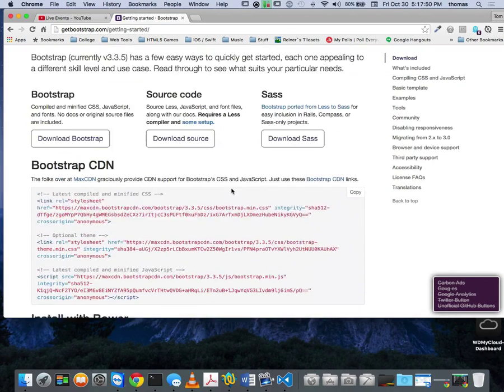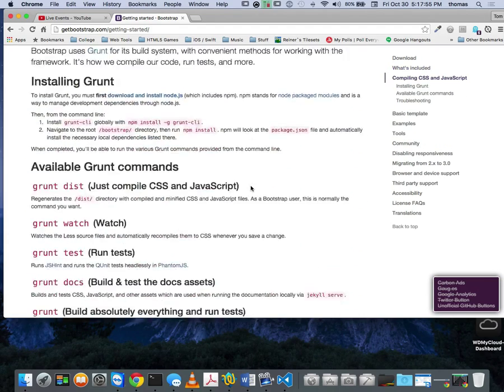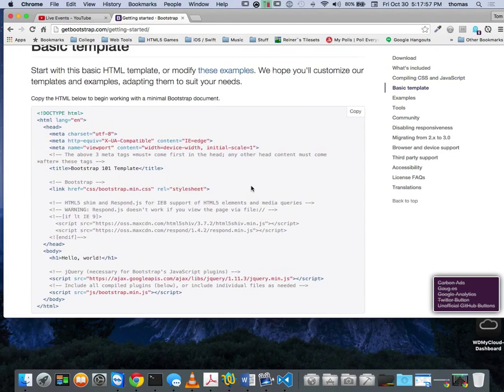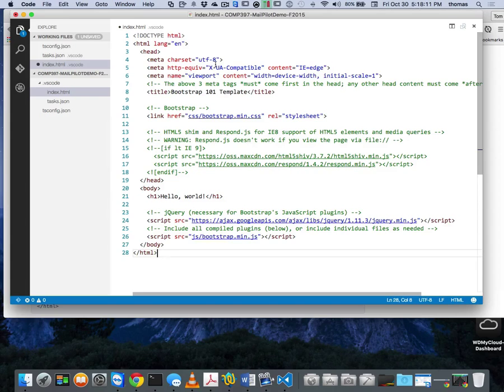Now you can choose anything you want. I'm going to scroll down until I get to an example web page, this basic template here, and grab the whole template. Or you can also click copy to clipboard. Then I go back into VS Code and press paste. So I have a web page, and I'm going to save it.